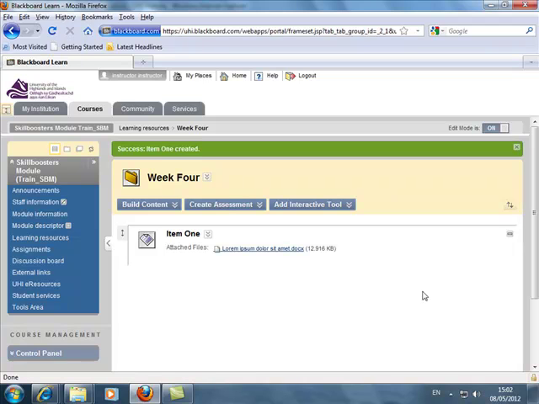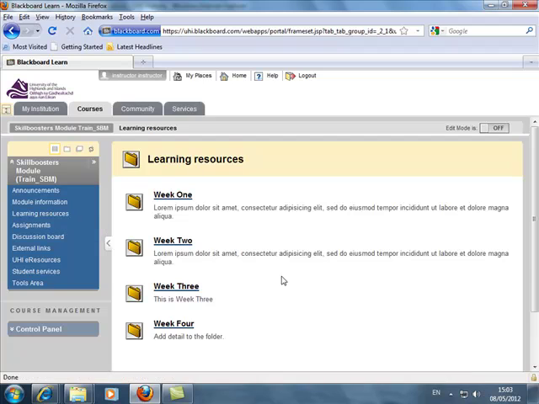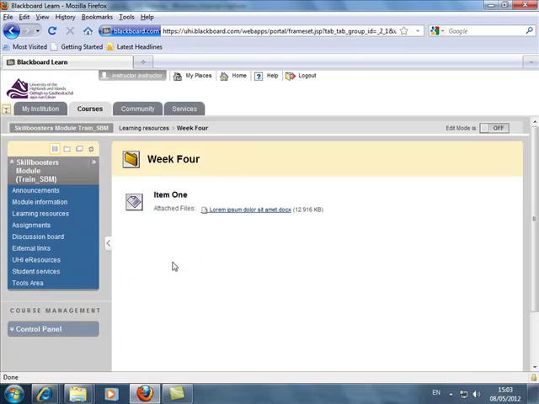And there you can see I've now added a document to the folder in learning resources, and we can see that from the breadcrumbs trail. We can see that we're in the skill boosters train module, we're in the learning resources area, we're in week 4, and there's our document. Now I'm just going to turn my edit mode off, and if I go to learning resources I can see weeks 1 through 4. If I go into the week 4 folder I can see that my file is there. So that's how you add a file to a Blackboard module.